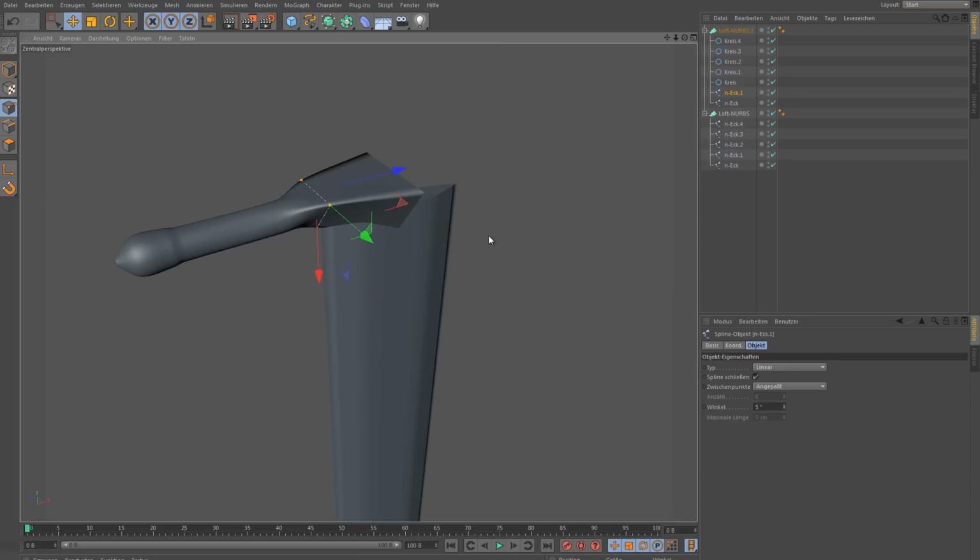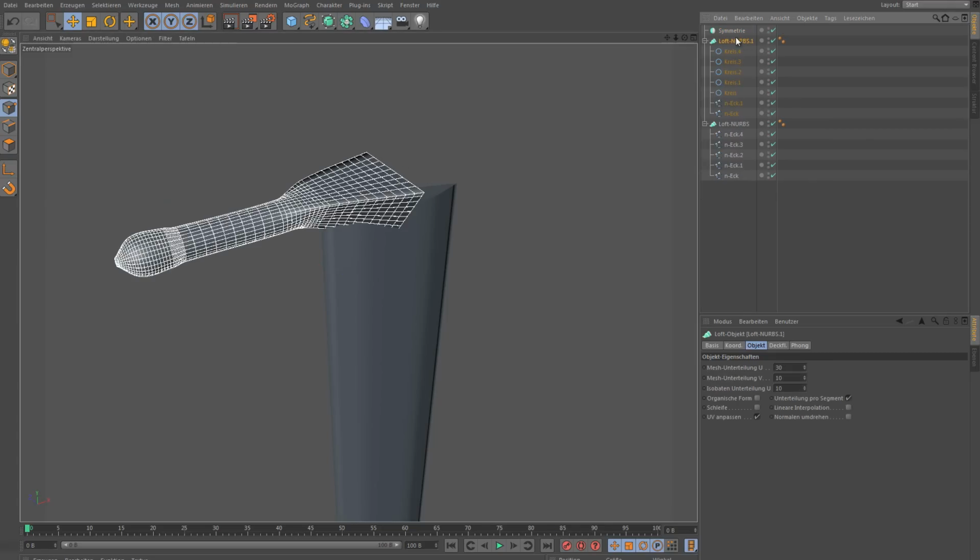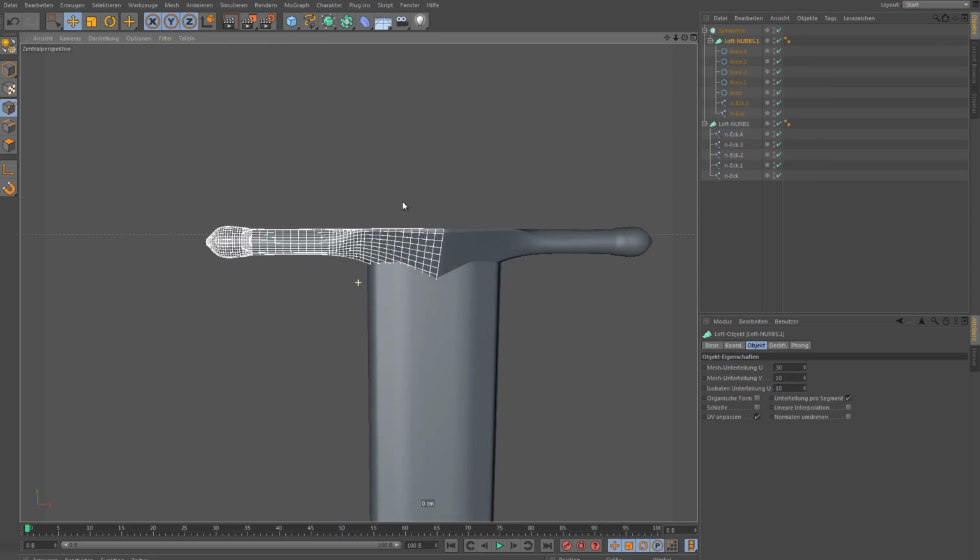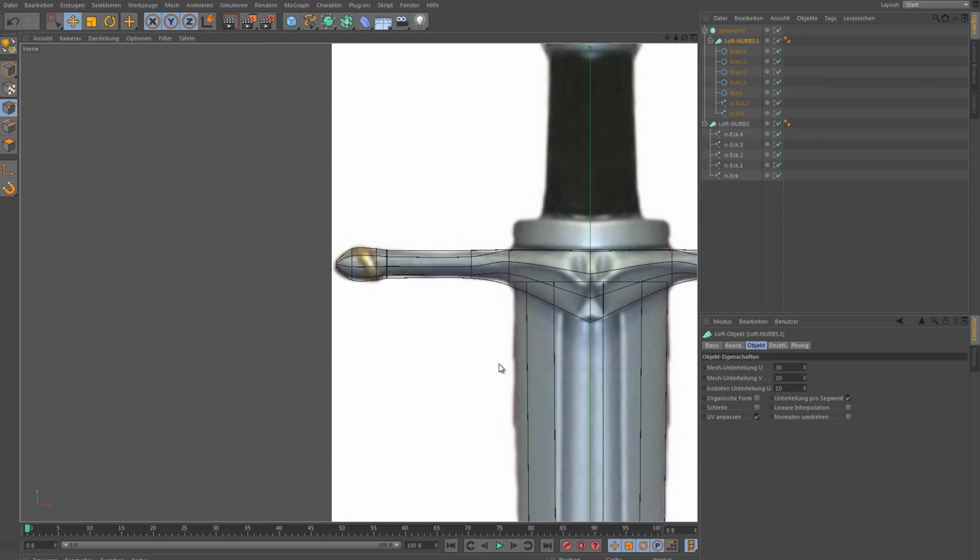We need the second side of the hilt. So select symmetry. I guess in English it's something like mirror. Select the loft NURB of the hilt and put it into the mirror. That's our hilt.